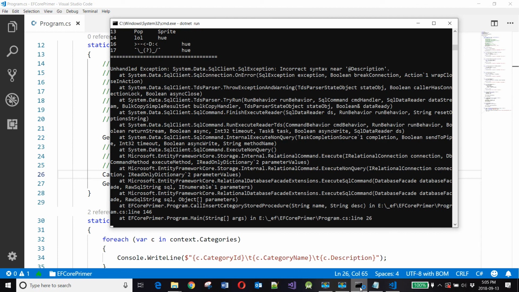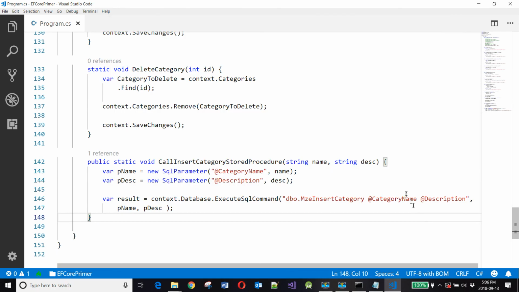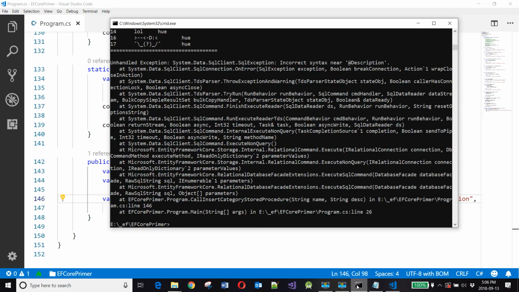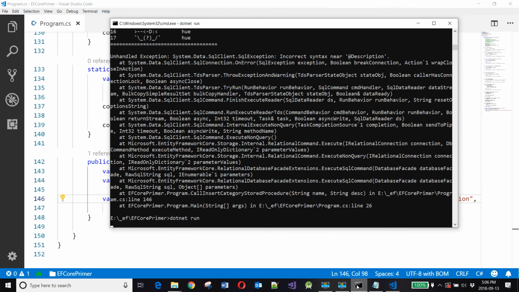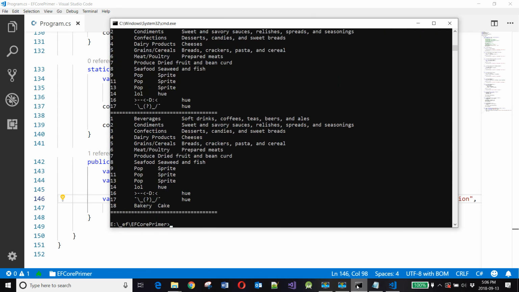And I have an error. Incorrect syntax near description. Looks like I forgot to put a comma in here. So that is the problem. Let's try again. Okay. So now it looks like I have bakery cake, so it did insert it.